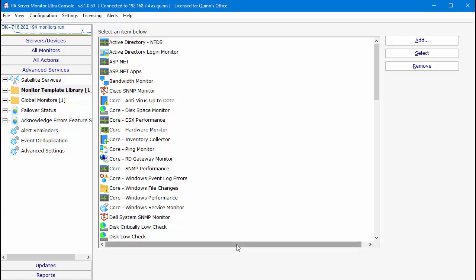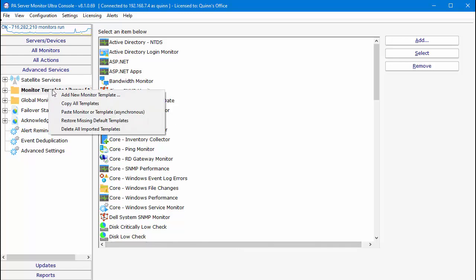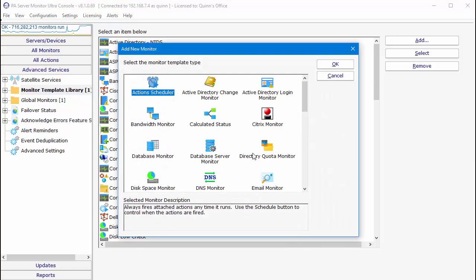You can do that one of two ways. The first way would be to right-click on the directory and say Add New Monitor Template. And just like adding a regular monitor, you would scroll through this list, select the monitor you want to add, say OK, and then you will be presented with the configuration for that monitor, and you'd configure it the way you'd want it. And then simply say OK, and it's added to the monitor template library.